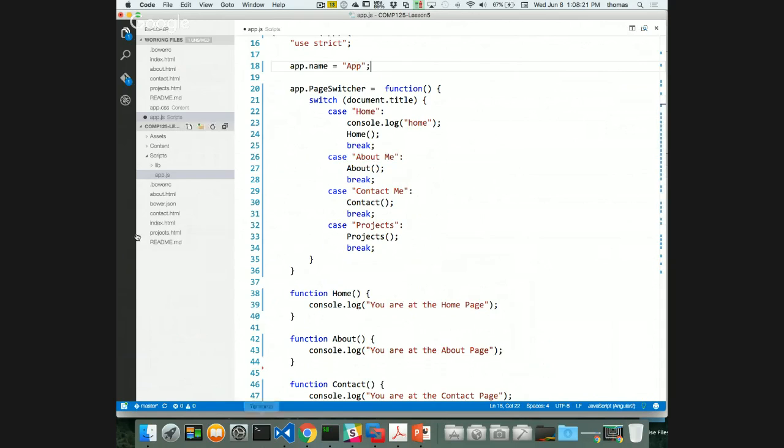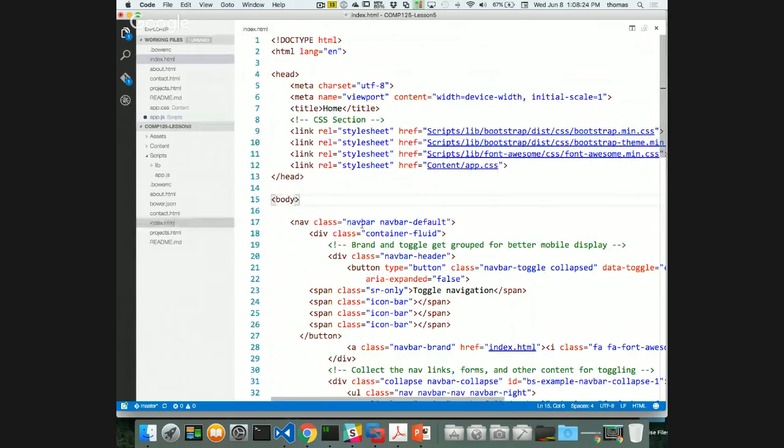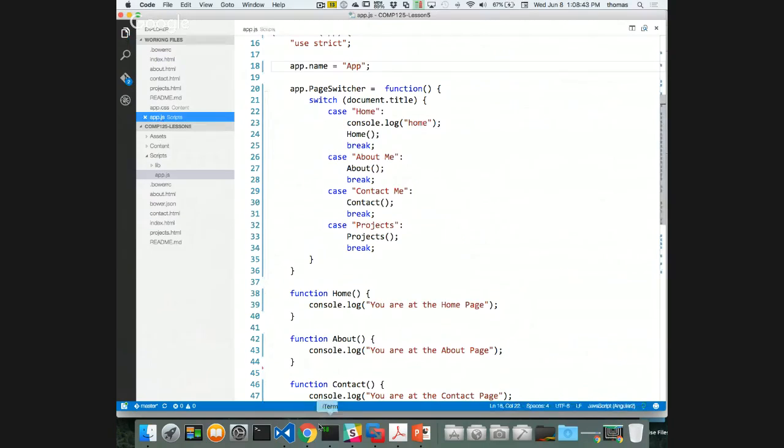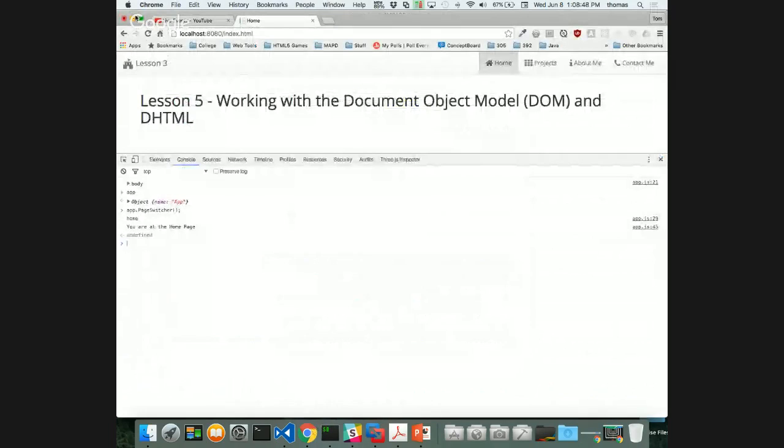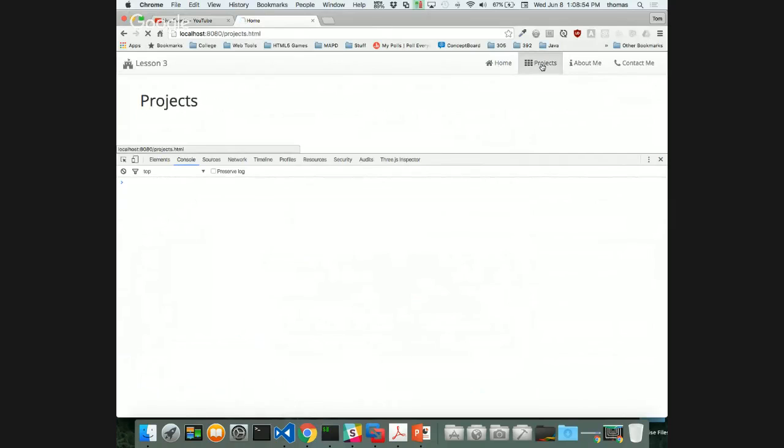Watch. So now if I go to my index.html and I go back to my body, and go onload, I could do app.pageSwitcher. Could do that, right? So that exists now. That actually exists outside of my IIFE. I can access this thing, app.pageSwitcher. If I save, go back here, Control C, start it up again, go over here, and refresh, then I can see that I'm at the home page. Not going to work for projects because projects doesn't have that body tag, that body link. It's not there. But it definitely works for this one.